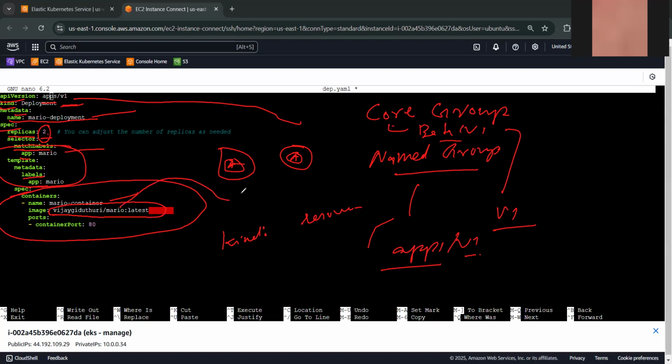This image will be available in Docker Hub. This file looks for the Docker Hub username and image name like this. If the image is not there, the application will not run. Actually, we will face some error. Then the port we need to define. Coming to the container part, we need to define the container port as well. So the container port is 80. So this will create a deployment named Mario, and it will contain 2 application instances. It will take the image from, not official actually, a public image from Docker Hub. Got it?